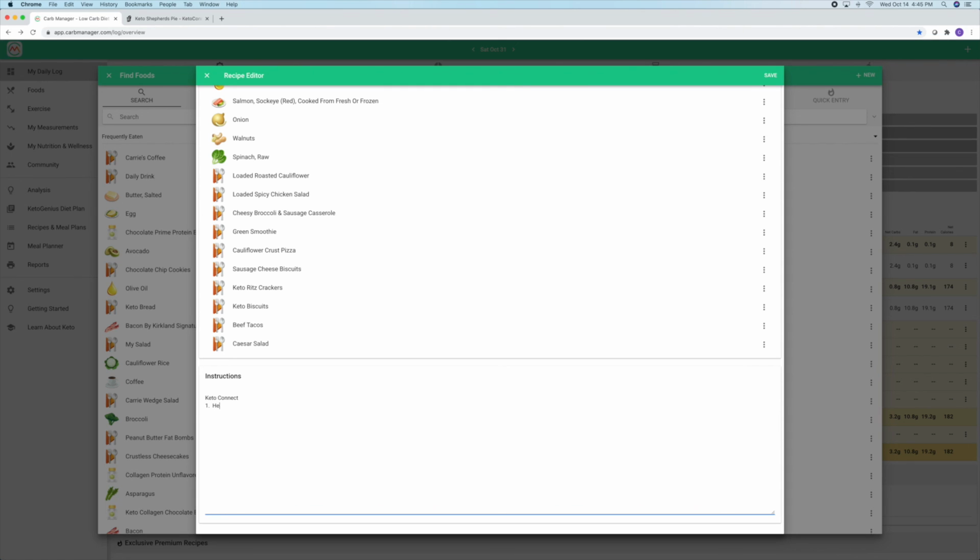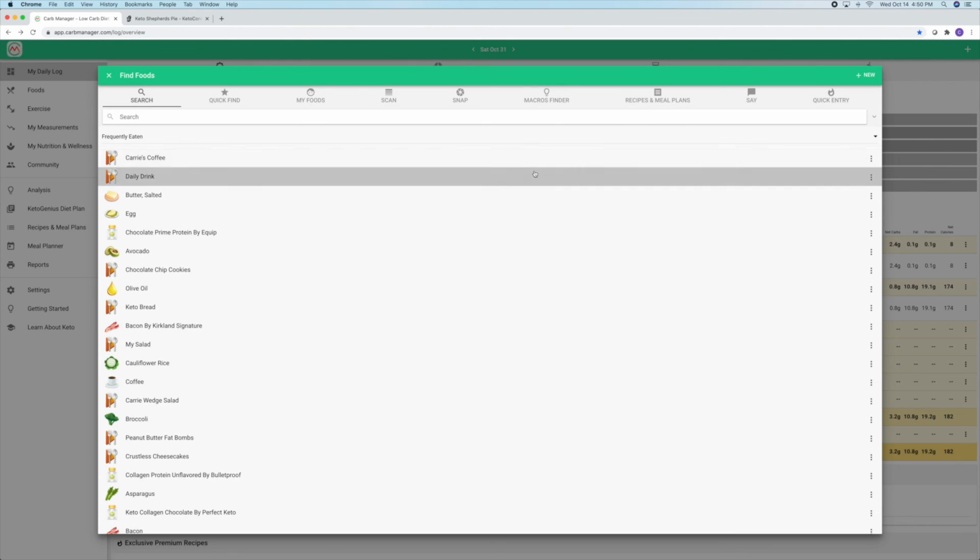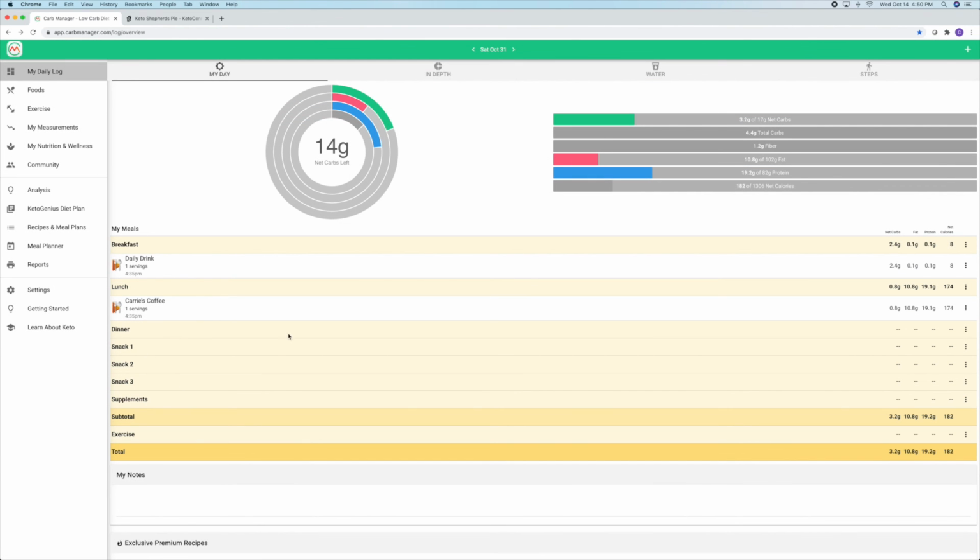So now we're going to just type medium-high heat. Add ground beef and brown. Okay. Yum. All right. Once that's finished, we come up here and click Save. And that will be in our My Foods.